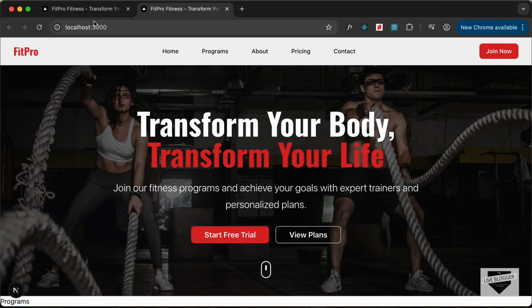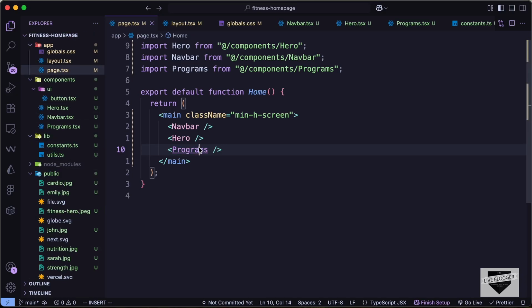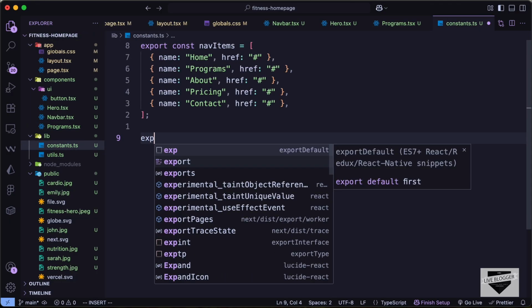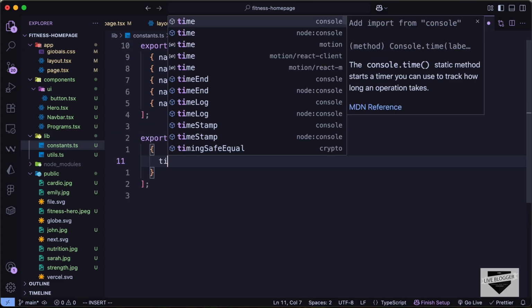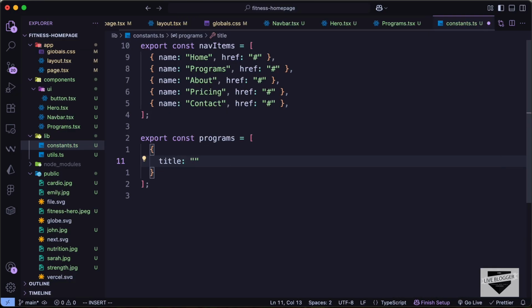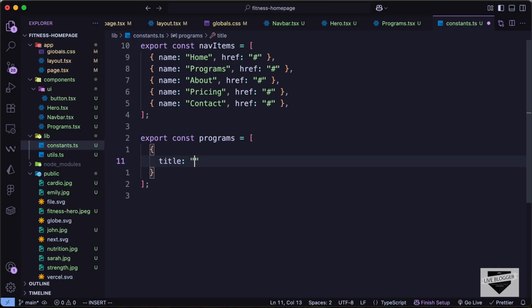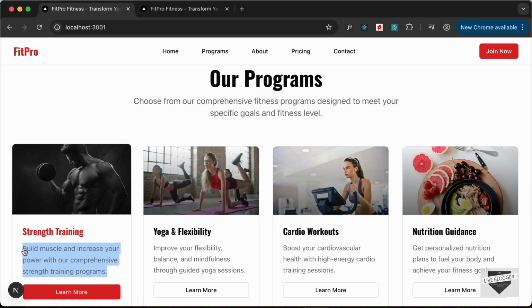Now the first thing we will do is just like we added the data of these nav items inside this constants file, let's add the data of the programs as well into this constants.ts file. So we can just create a constant called programs, and we'll set it equal to an array of objects, and in this we need to have different objects for each of the programs. So here let's type title, and for the first one we have this title of strength training. So let's type that over here, and then we need to have the description. So let's copy and paste this description from here.